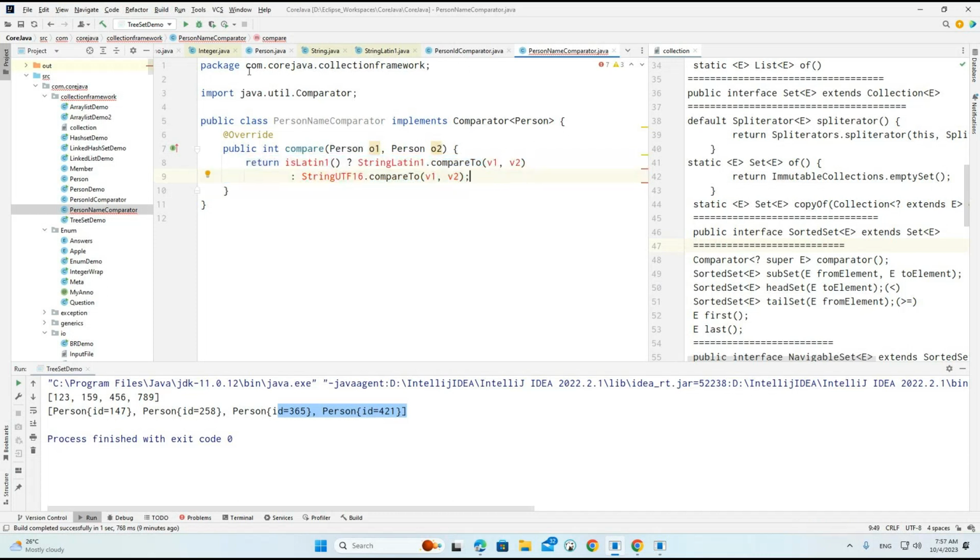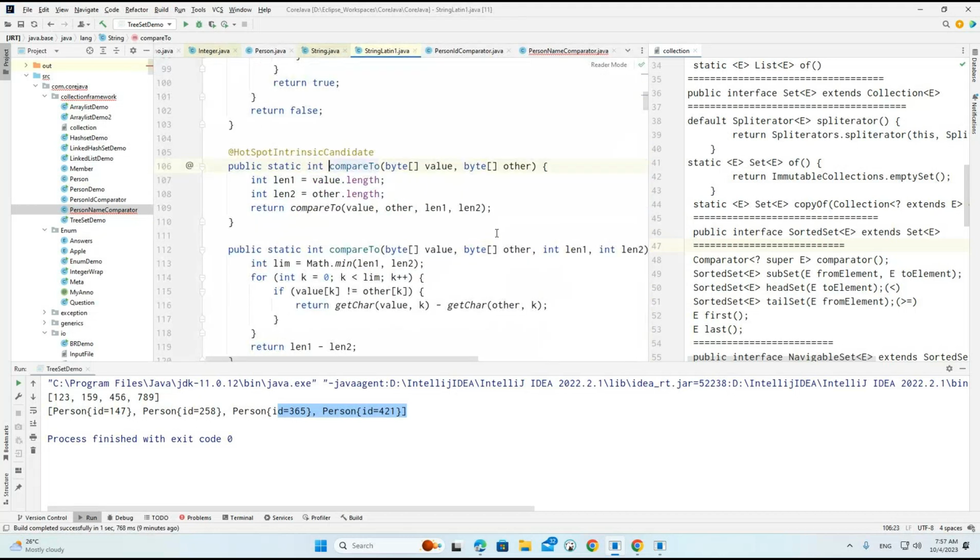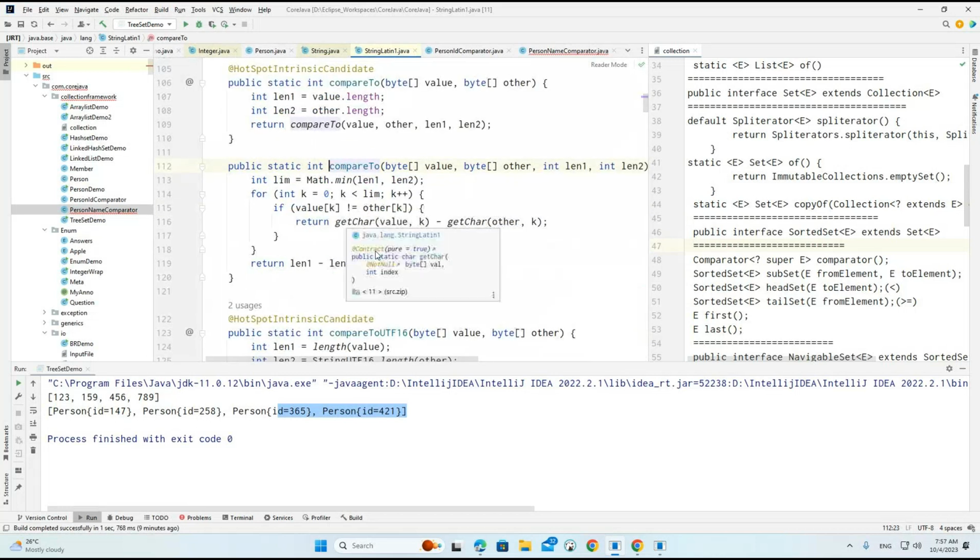Now what we will do is go and see what logic is implemented internally. Here you can see we are calling value dot length and another value dot length, and this is the compareTo method. Now here there is a byte value and another byte. Based on these bytes, we are calling getChar and getChar. This is the logic we can do here.